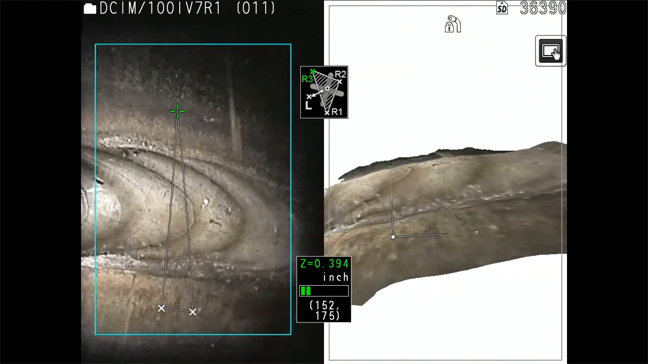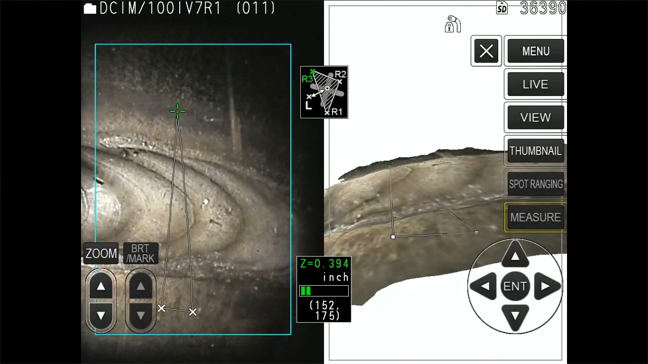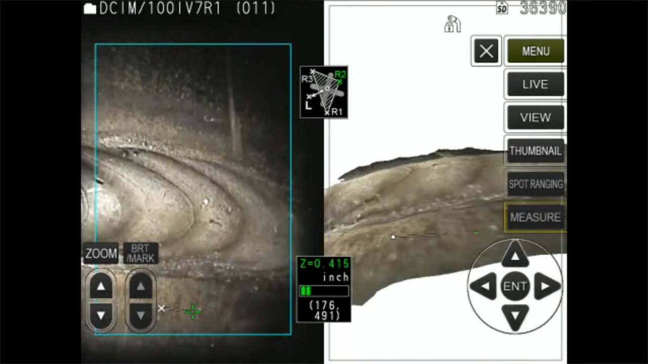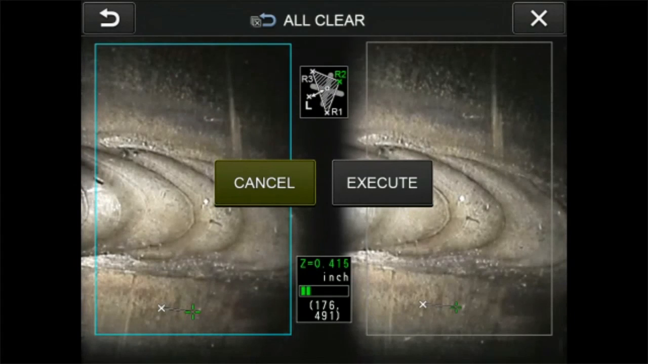So what I'll do is come here and go to menu, clear last point, execute. I'll just start all over. I'll clear.